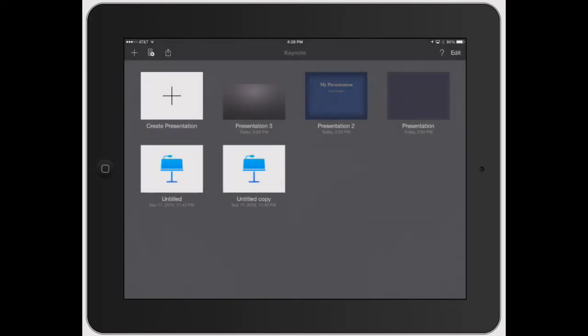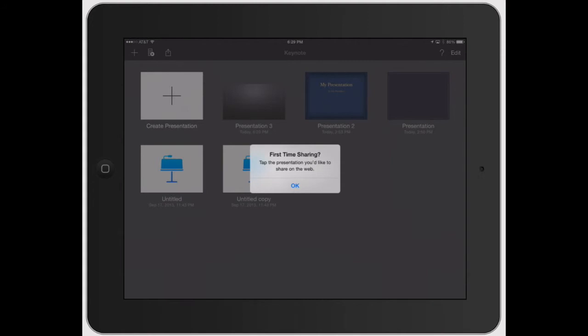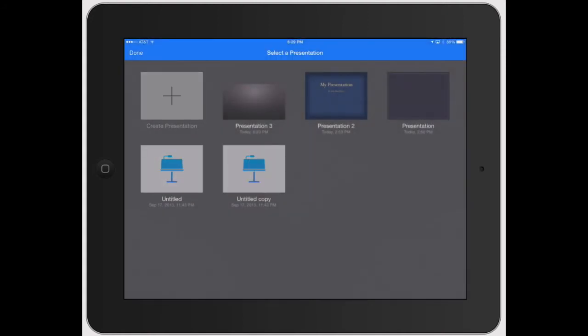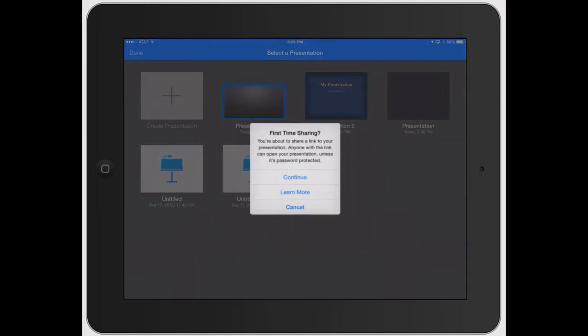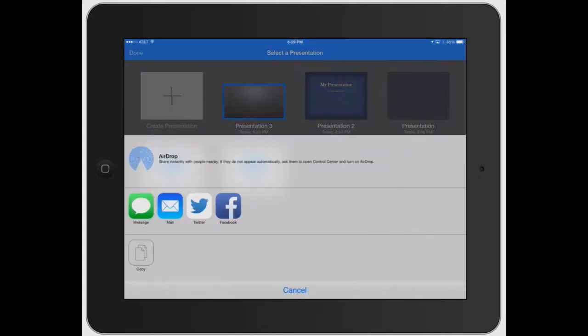The next one is the share button. That little square with the arrow, that's the share button. So they offer three options. One is share link via iCloud. And so this is asking the first time you're going to be sharing a presentation. You just go ahead and click OK. And then you select which presentation you want to share. And then it's going to ask you to learn more or what you want to do, but go ahead and click continue. And that's a great thing about Apple, is they make it real simple, even if you're picking it up for the very first time, it's very, very simple to be able to navigate through it.